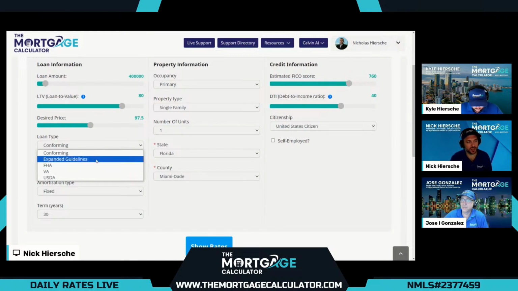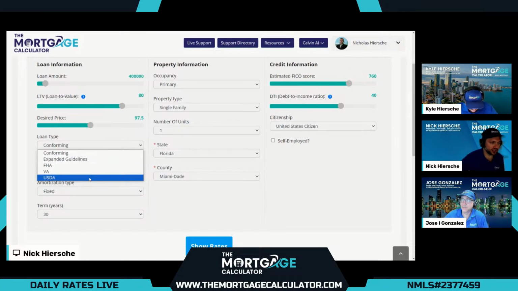And then we'll go into our expanded guidelines, also known as non-QM, where we have over 5,000 additional options using alternative income. We also have VA and USDA. VA is only for eligible vets and active service members. If you are, just let us know. USDA is only for eligible properties. If you're looking in those areas, just let us know. We'll start with the conforming conventional.